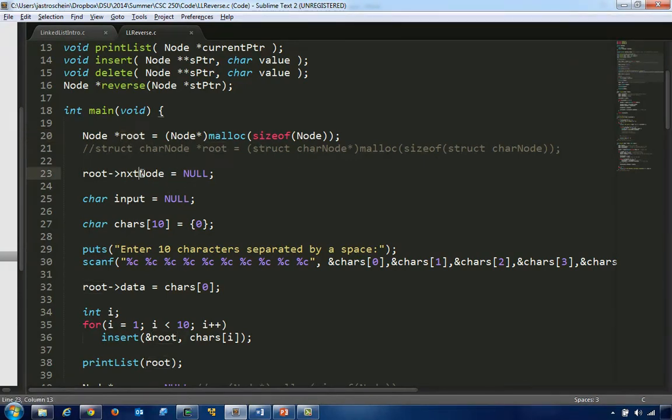Let's set its next node equal to null. I've got code. What this program will do is take input from the user, take all these characters from the user and assign them to a variable, and then update the linked list, the nodes, and print them off. You know, I don't really care if you do scanf.